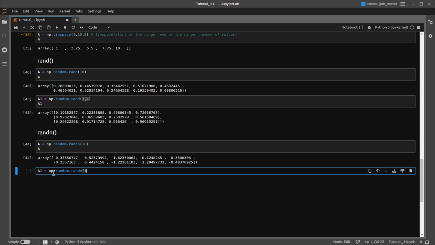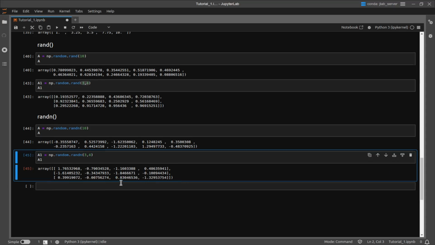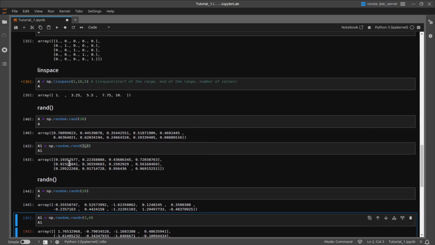np.random.randn, and inside it we will pass 3 comma 4 to generate a 3 by 4 array. So a1, okay, fine. So we have the 3 cross 4 matrix. It is filled with normally distributed values. So we have done these functions.